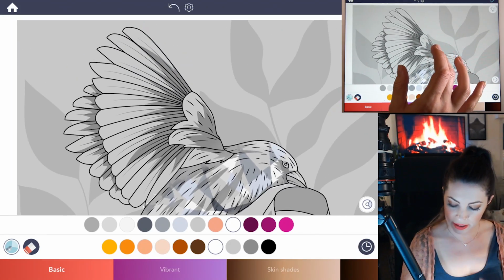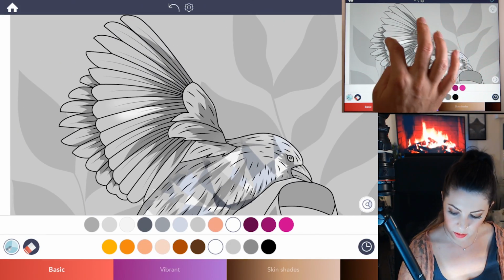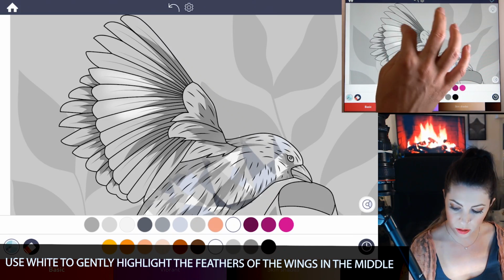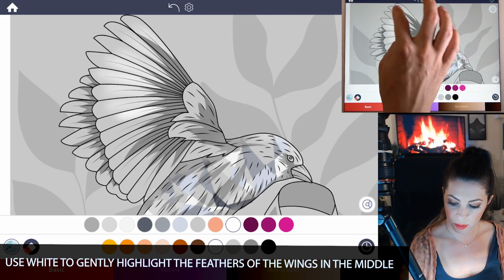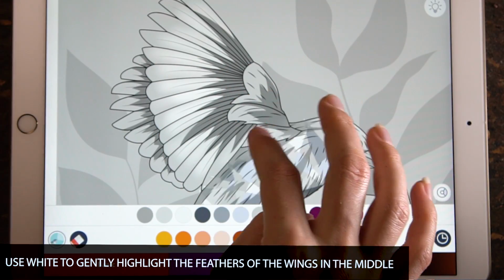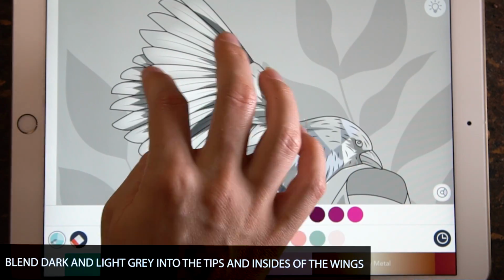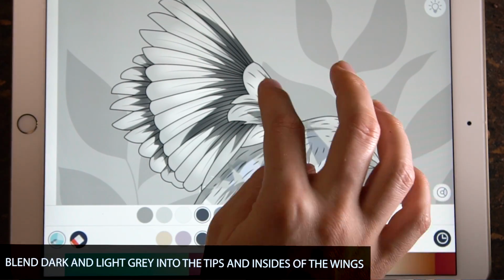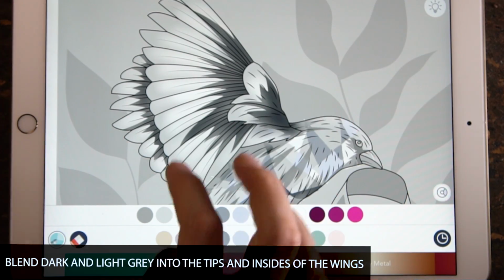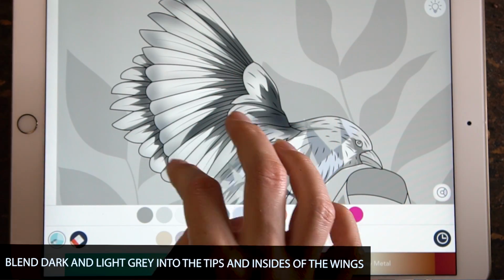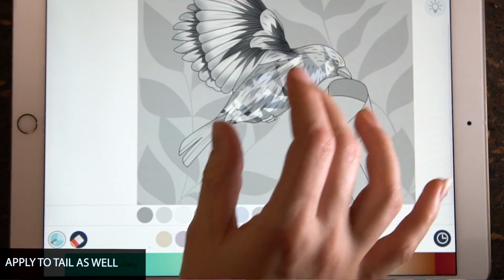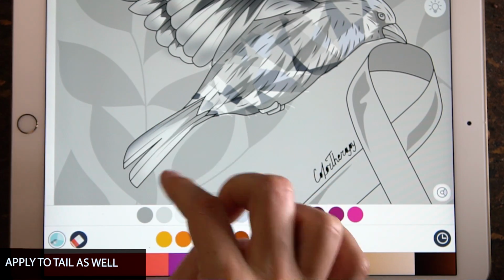Now for the wings, go ahead and just start to add in some more of that airbrush white into the wings, mostly focusing on the middle. So I'm just blending in the dark slate gray and white into those areas of the wings. I might do a little bit of gray at the tips as well. And you do the same thing with the tail too. Work back and forth and blend in those colors.